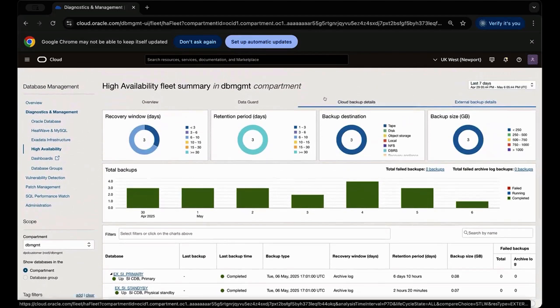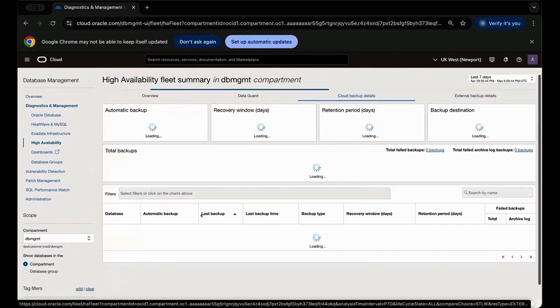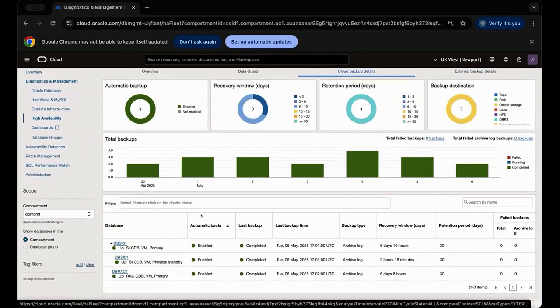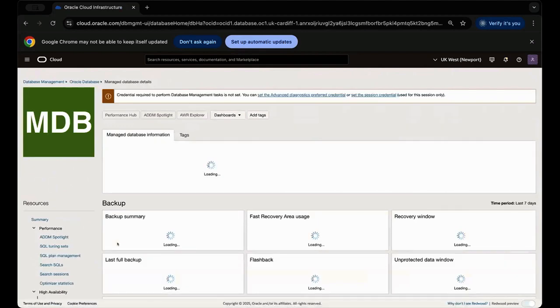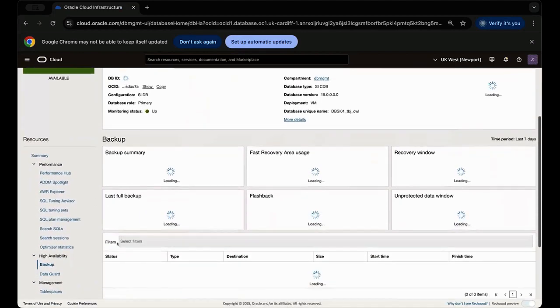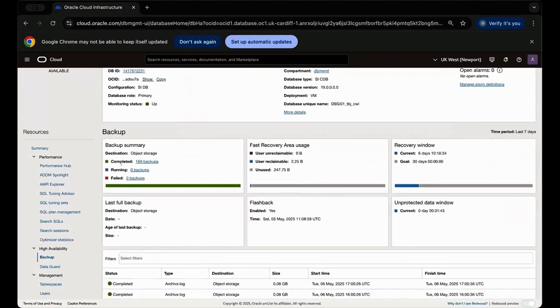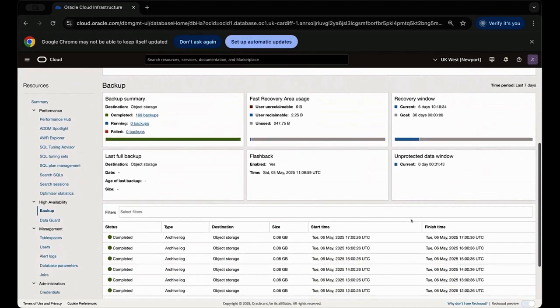In case something happened and a backup failed, and we want to know more details, one can click on the database link. It will navigate to the database home page. This page will navigate to the backup section. This backup section provides even more fine-grained details with respect to the backup summary, when the last full backup happened, FRA usage details, whether flashback is turned on or off, and recovery window and unprotected window. These details will be provided on the individual database home page.